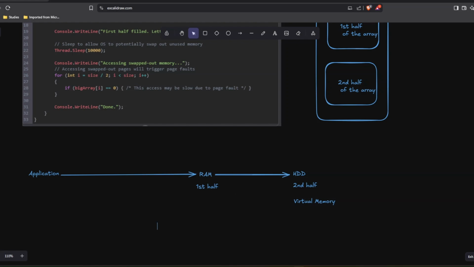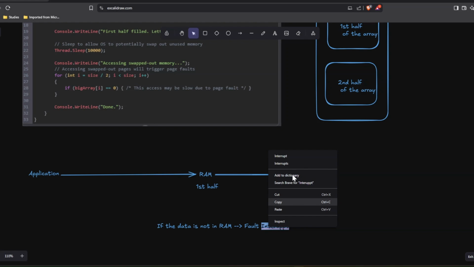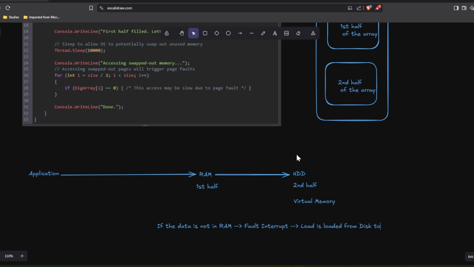If the data is not found, if the data is not in RAM, a fault interrupt is being raised. Okay, a fault interrupt is being raised, and after that fault interrupt, the data is loaded from disk to RAM. Okay, and then the execution is resumed.